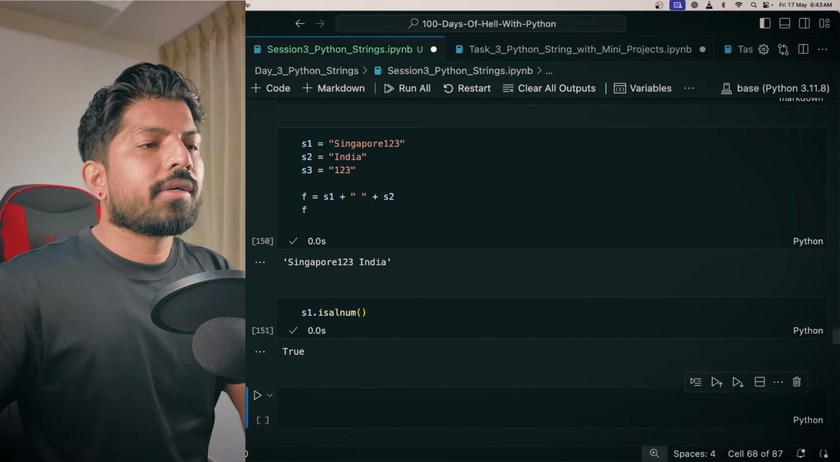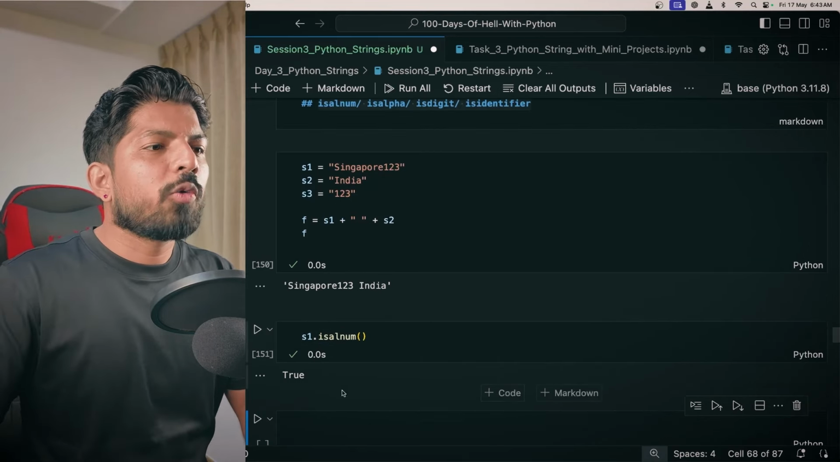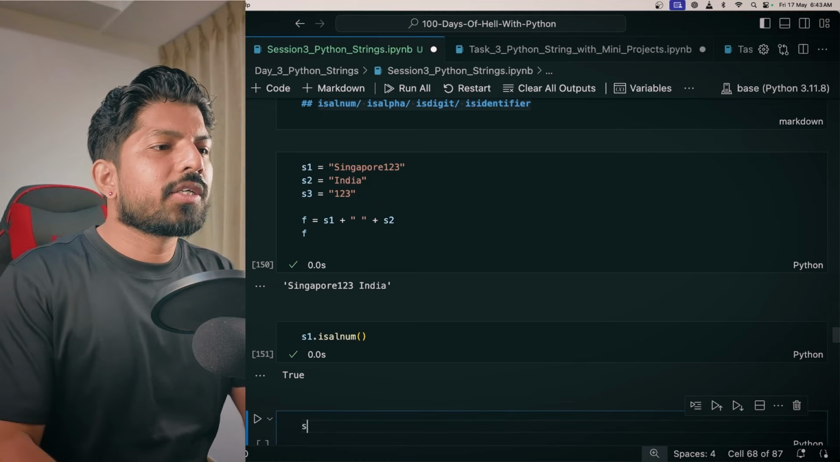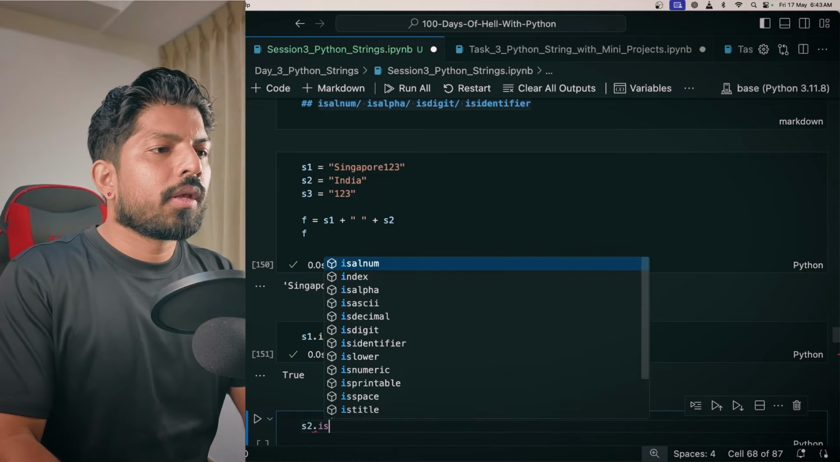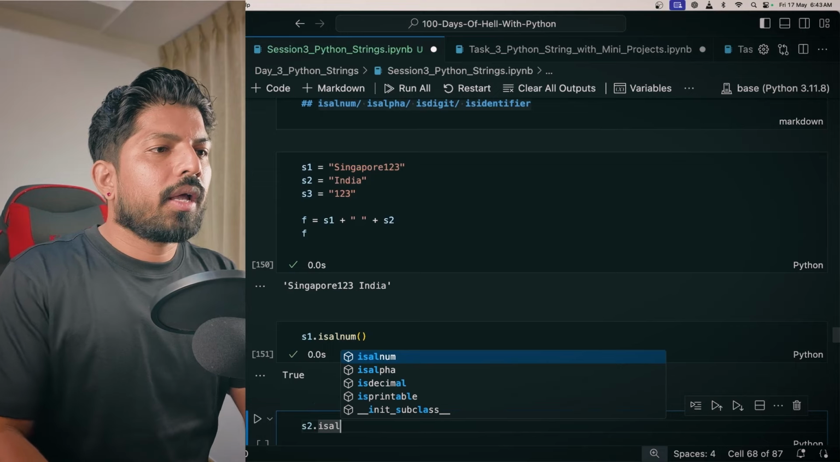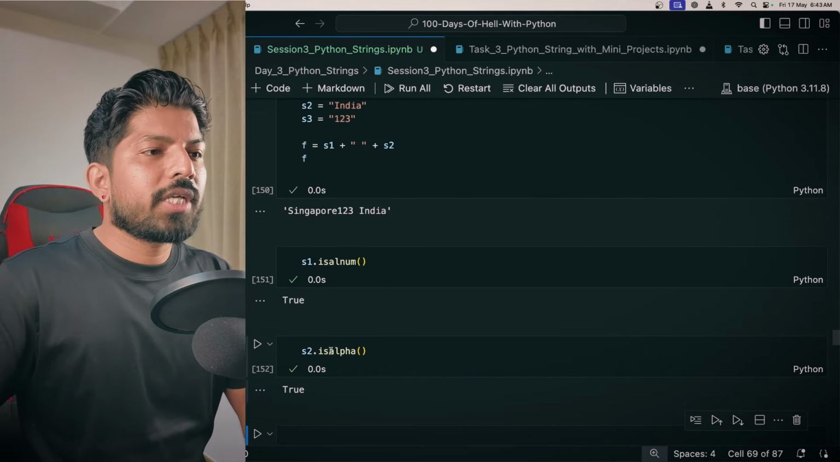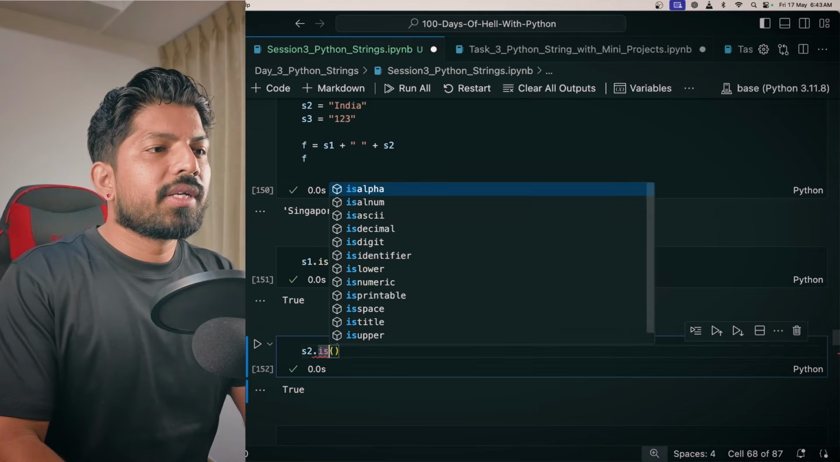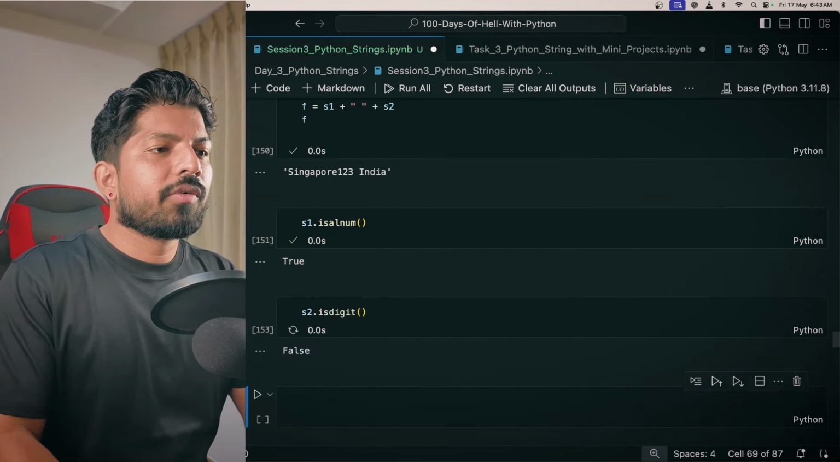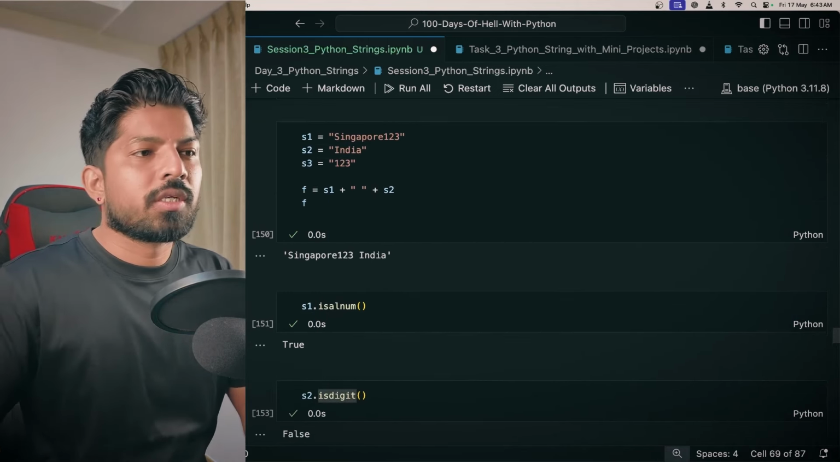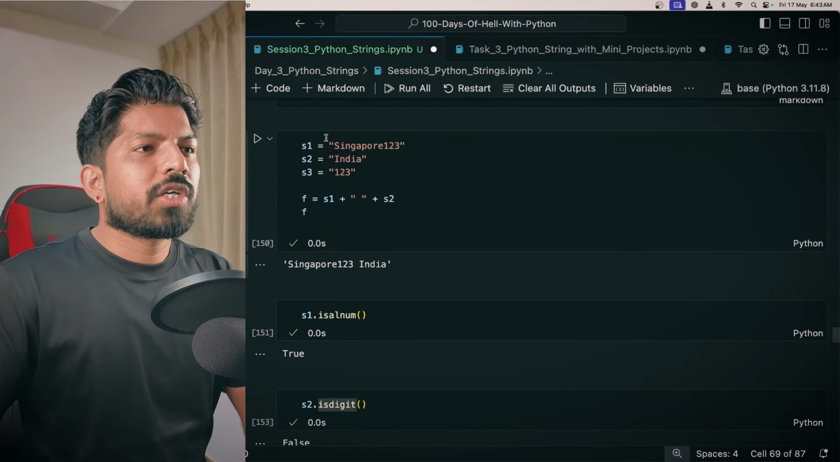And when you hit enter, it is true, right? Now we check for the S2 whether it is alpha. When you hit shift enter, it gives us true. But if you check this, that if it is digit, then it will give us false because it is not digit. And now you can check for S3.